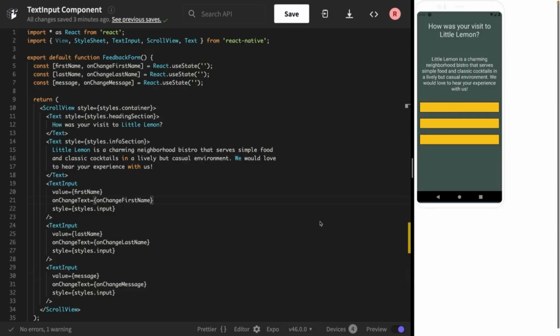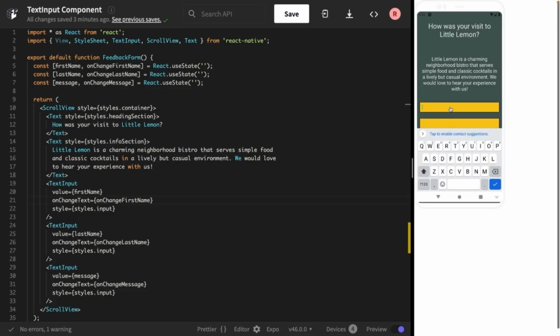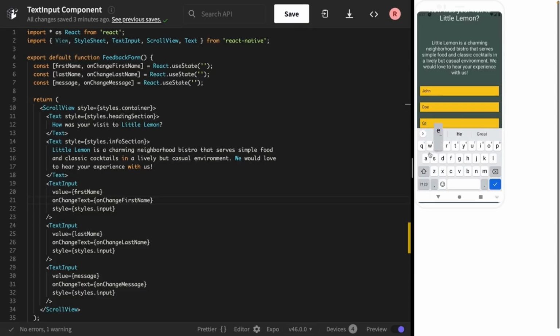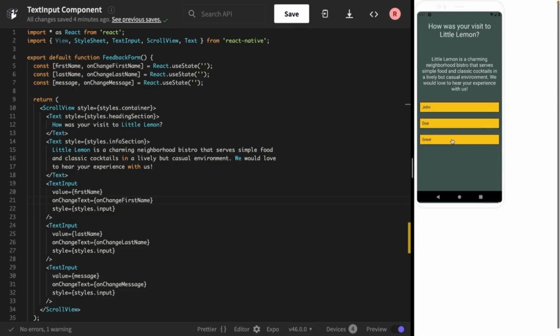I have the header, info text, and three input boxes as expected. Clicking on a box pulls up the slightly different Android keyboard, but functionally the behavior is the same across all platforms. So I'll enter an example first name, last name, and a message. Let's type "Great," and that's it. Your form is complete and ready to use.